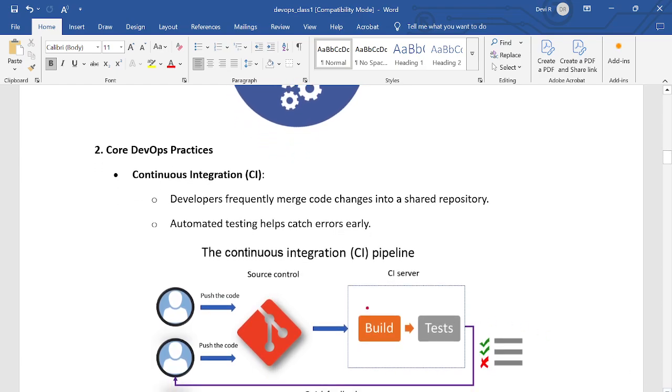So here the developers play a major role, who will frequently merge code and that will be shared in the repository instantaneously, right? So they will develop the code frequently and then they will merge the code to the main branch and that will be shared in the repository. And so that is what is represented in the first point of this, continuous integration. And automated testing helps catch errors earlier. In the development phase itself, we will have automated testing which will catch the errors at that stage itself.